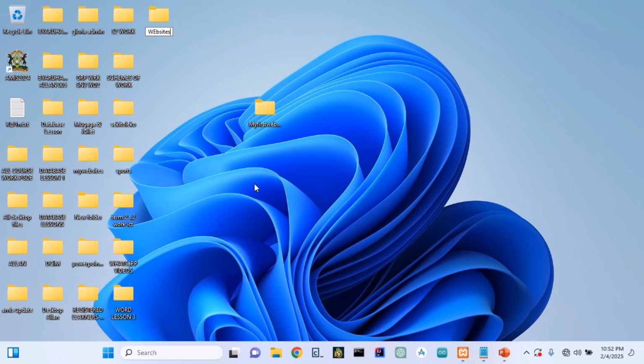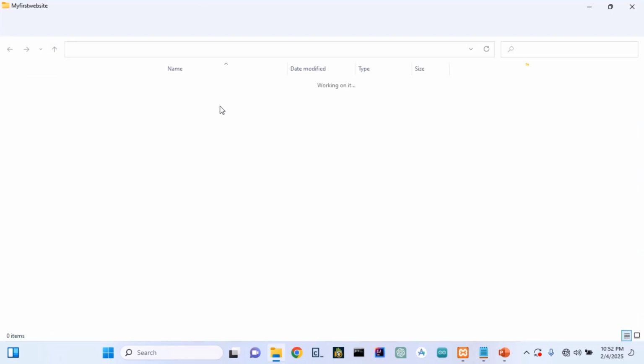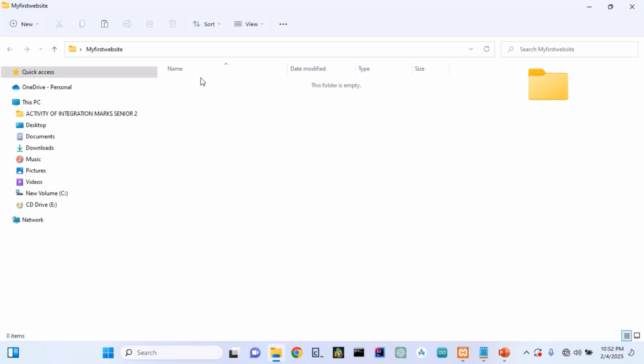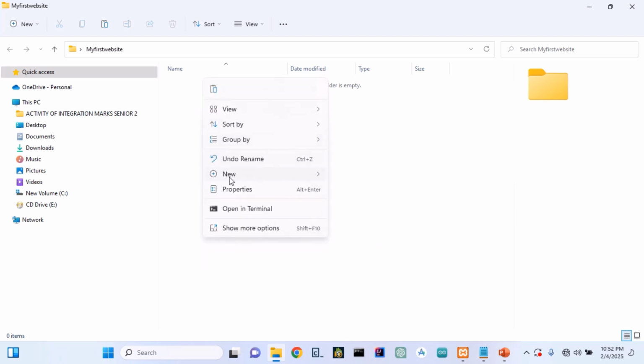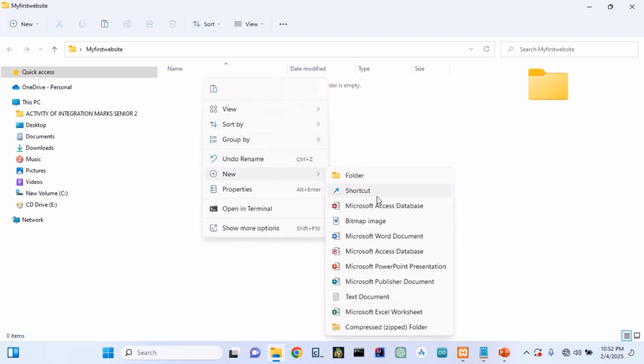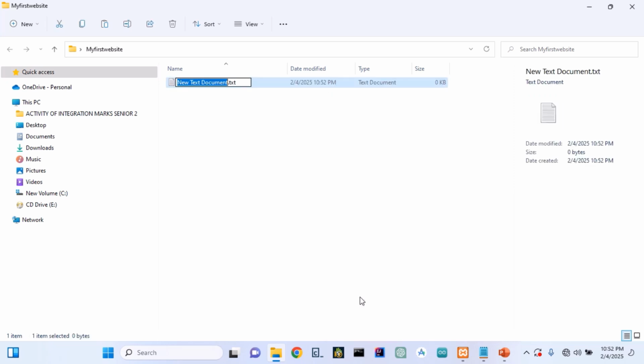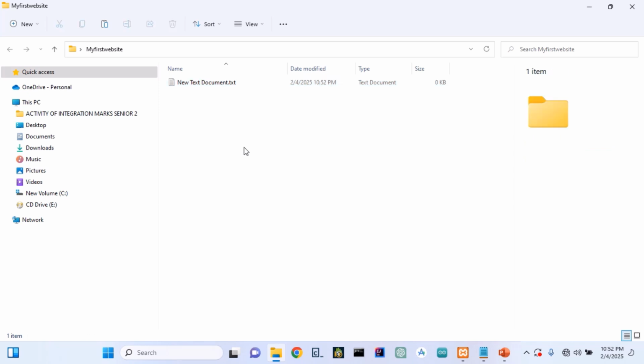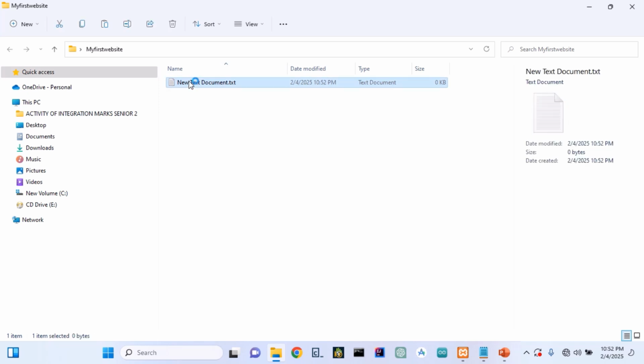So what I will do now, I will open my folder, and once I open my folder, I will create a new file. When I come to create a new file, it will ask me the type of file I want to create. And I want to create a text document because I'm going to be using a text editor like Notepad. And then I give it a name. Or for now, we will not give it a name. Let's just give it the default name, which is new text document. And then we open our text editor.